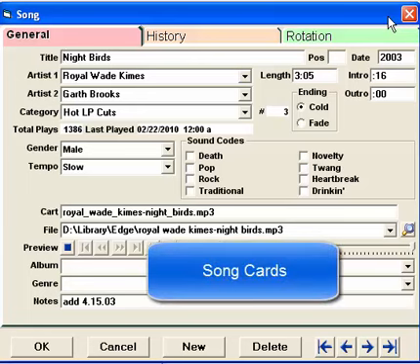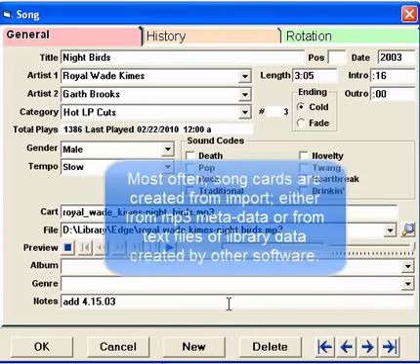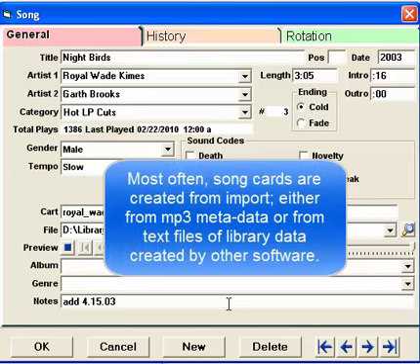Here's the Music One SE song card. You can create new song cards and type in the information by clicking the New button at the bottom of the screen. In most cases, though, you'll be importing library data directly onto song cards from the comma-separated file that you have exported from some other software, such as MediaMonkey.